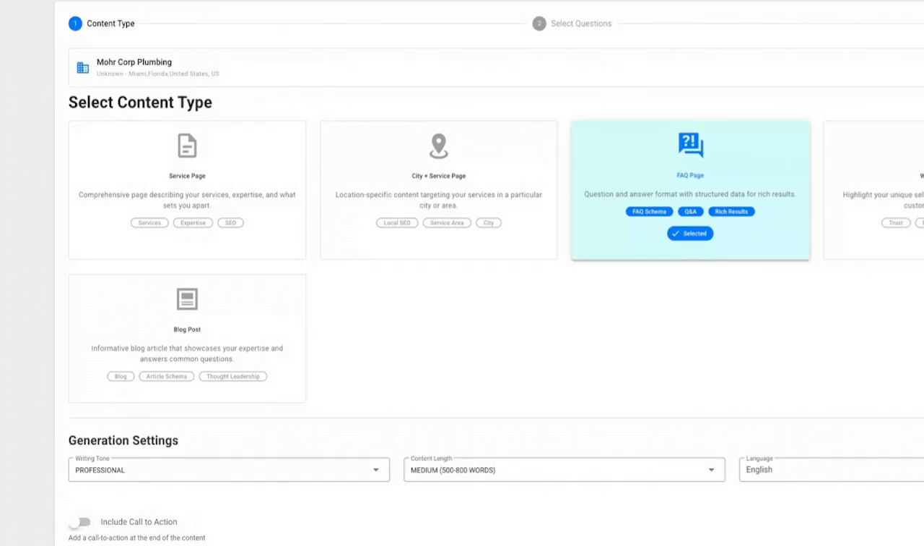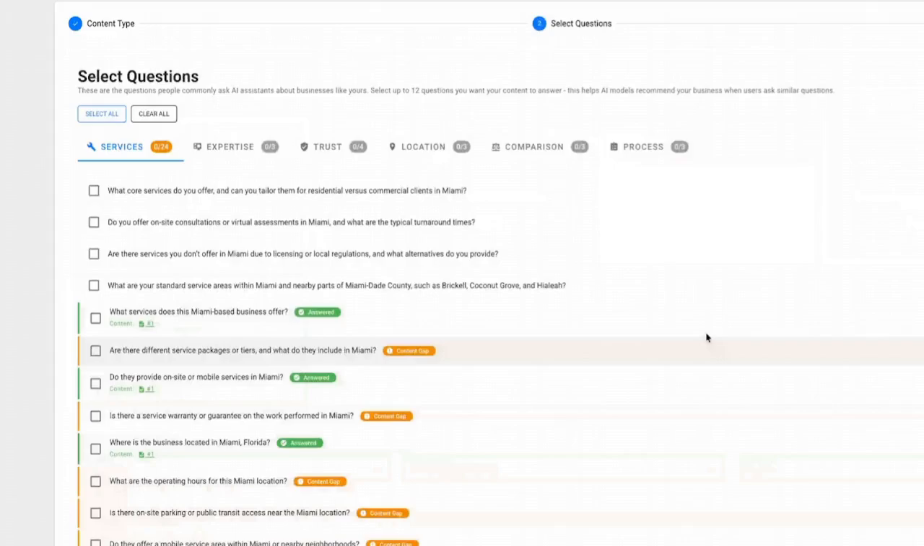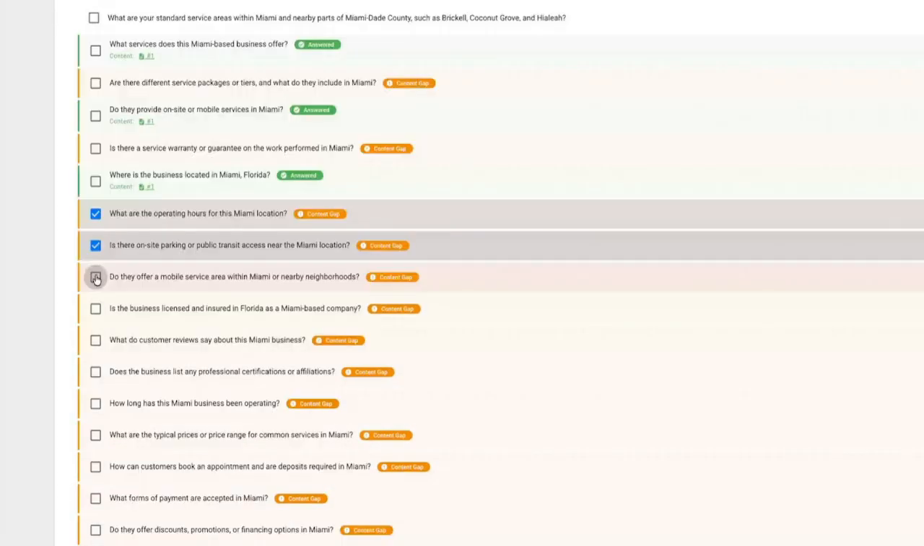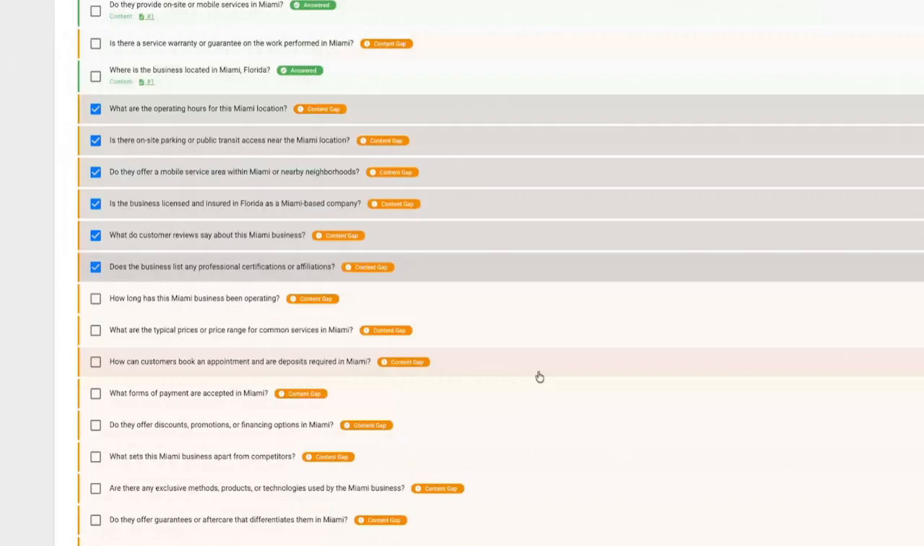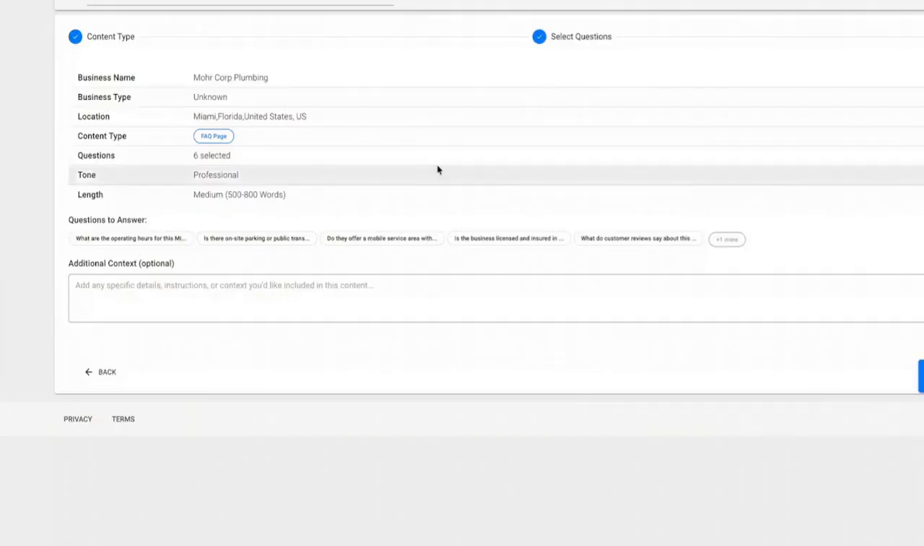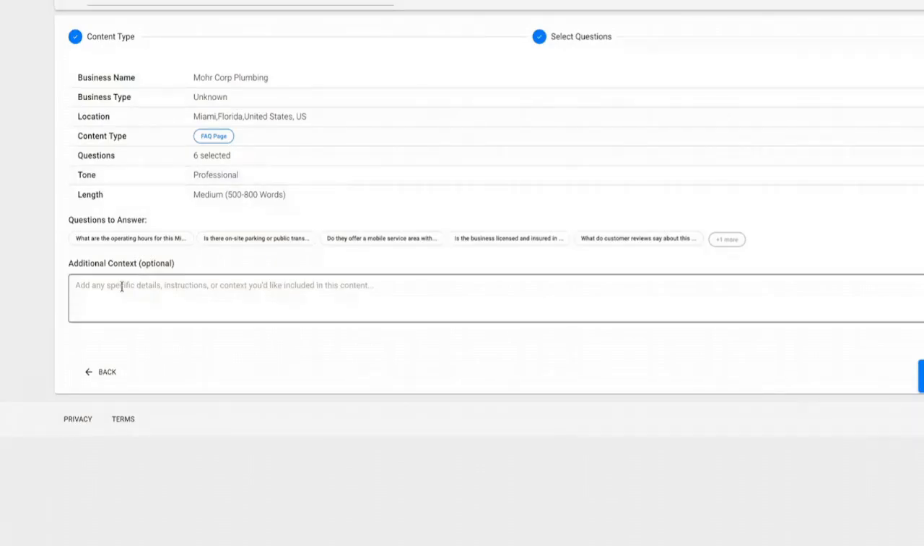And then we move on to select the actual questions. Okay. So I'm going to come here and select this one, this one, this one. And again, you can just do this multiple times on multiple pages until you get all those questions, unless you want to do them all on one page. Then you get here the summary. You can also add some additional context here at the bottom, and then you hit generate content, and that's it.